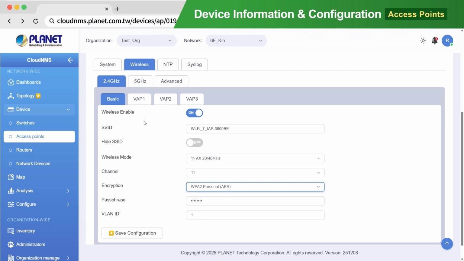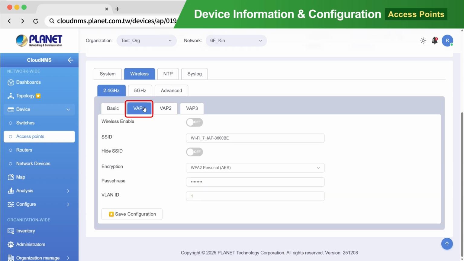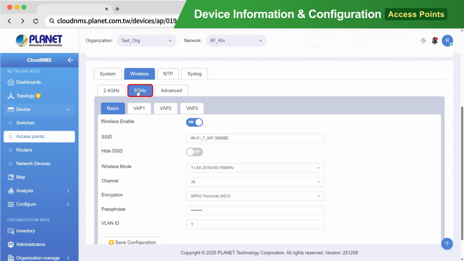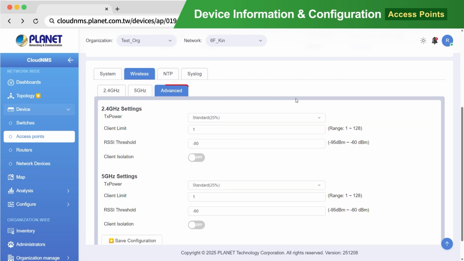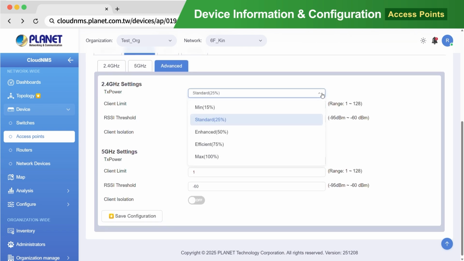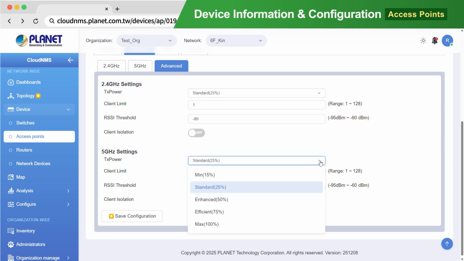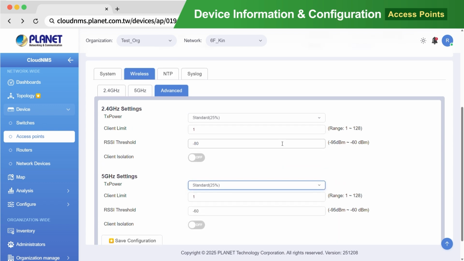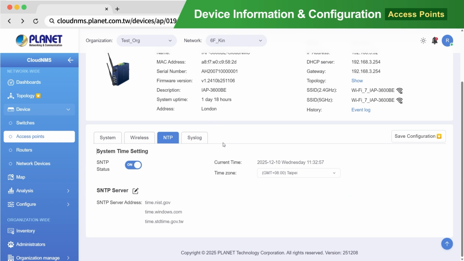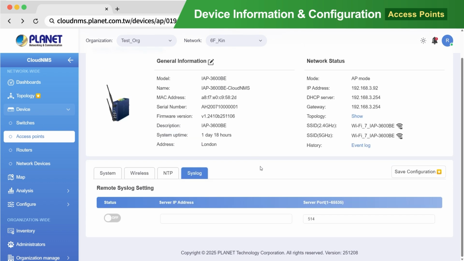If the access point has a virtual AP function, you will see at the top where you can also make individual configurations for each virtual AP. The same configuration can be applied to the 5 GHz tab. In the Advanced tab, users can further configure the speed by changing the TX power, client limit, RSSI threshold, and client isolation. Same as the switch, the NTP and syslog can be configured for the AP.